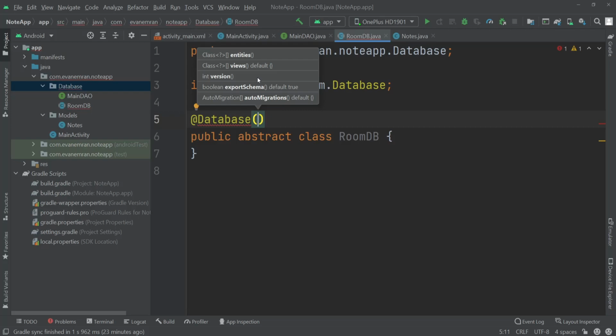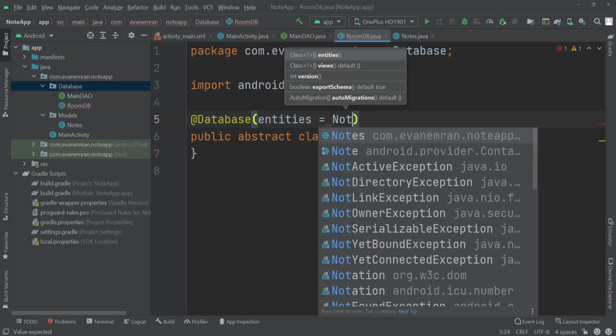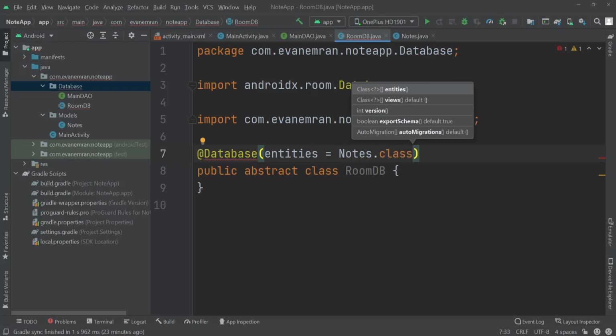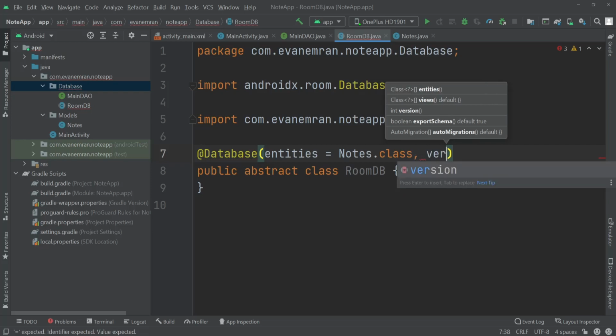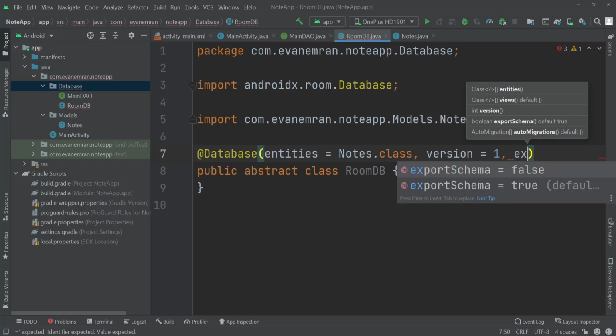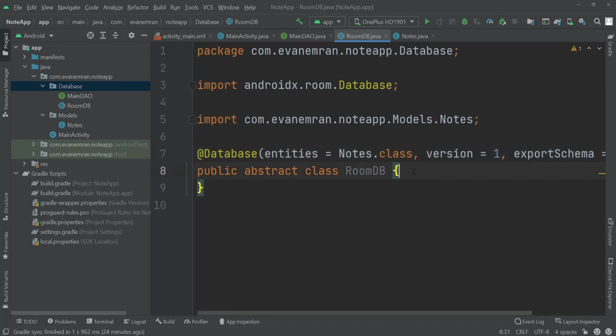So the entity of our database is only this nodes class. So here I'll pass the entities as nodes dot class. All right, so we have defined our entities, and then we have to add the version name of our database. So I'll write version equals, let's say 1 initially, and then let's set export schema to false. All right, and then we can work inside our abstract class body.